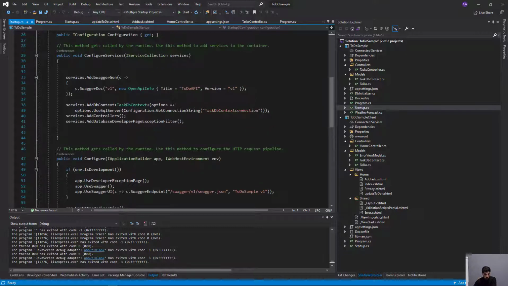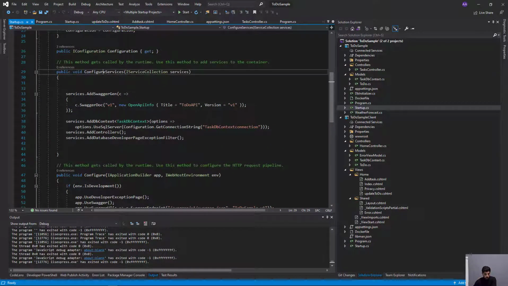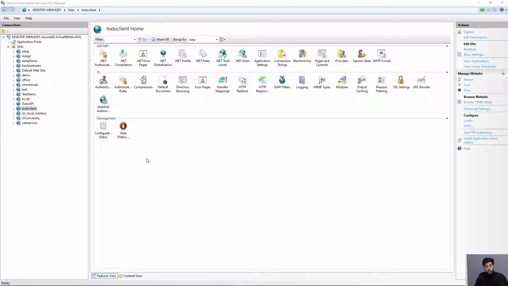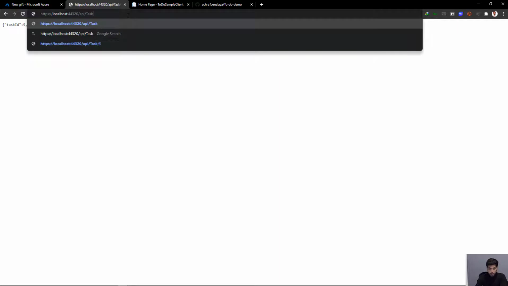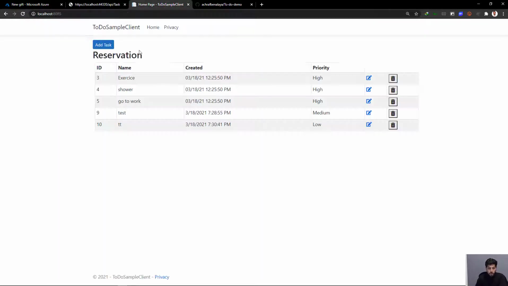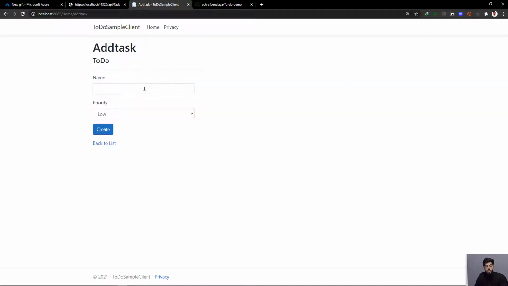Okay, here I forgot to mention in configure service that I have added the context for our DB context and the connection string too. To go through this project, I allow myself to host the backend and the client part inside my Internet Information Service Manager. As you can see here, I have the backend working and it shows all the data that we need. Also, I have here a home page where you can create a new task.